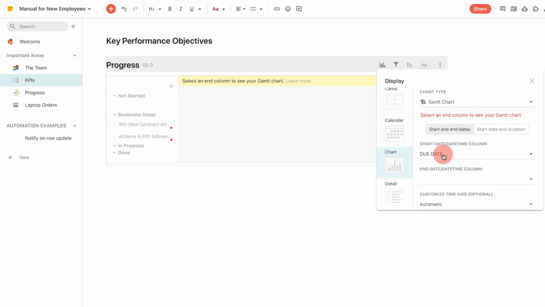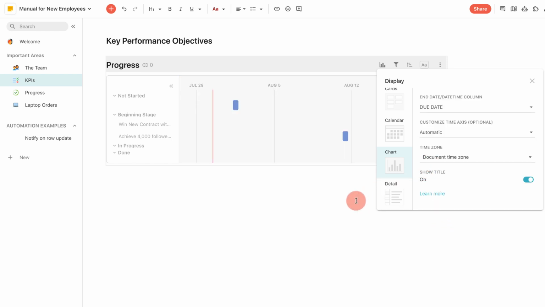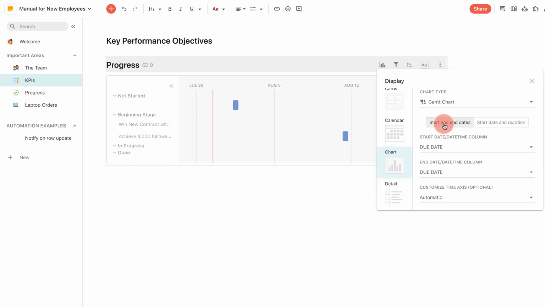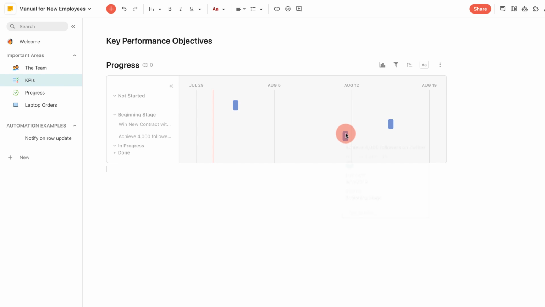So let's select the due date. So there's a good example. You need to have two separate dates connected with this one. But once you do, obviously you can see it in this sort of progress timeline view and actually move it across, but you just need two dates.